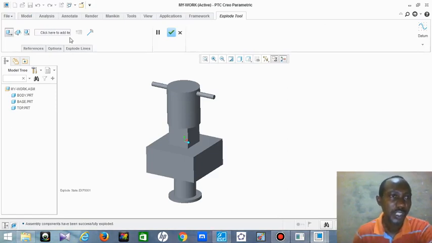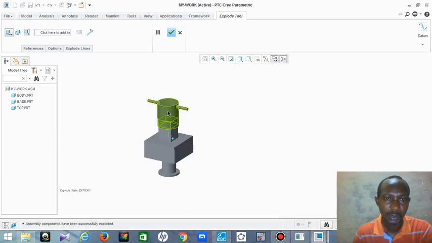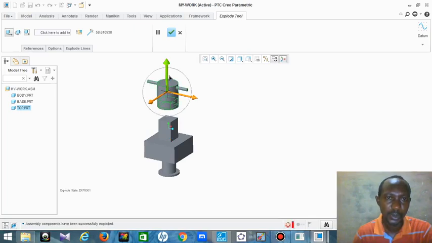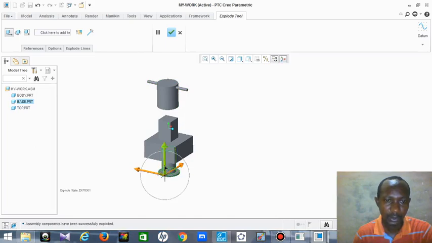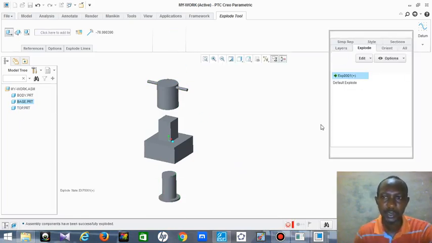Then all I'll just do is to click the parts. I want the top to move up, not on this side. The way you assemble it, that's how you show the explode. So you pull it up, leave it like this. Then the next part I want is this. I want this to come down, through this direction, downward like this. So that is it. Then you click your OK. So we have exploded.